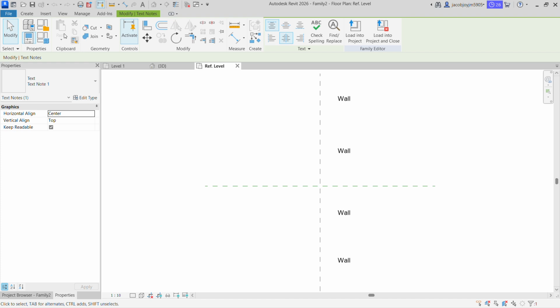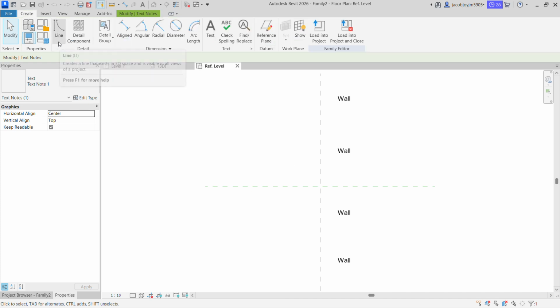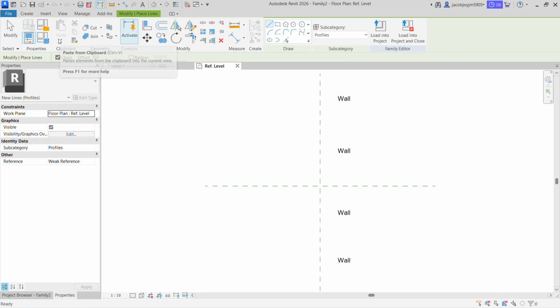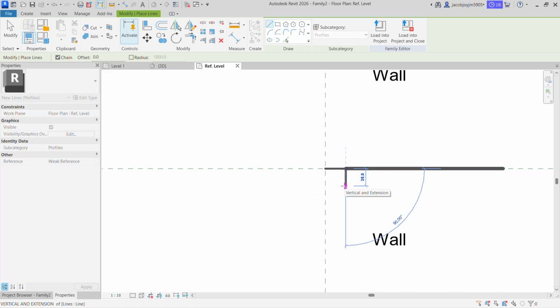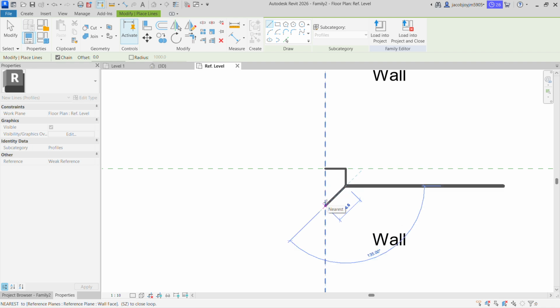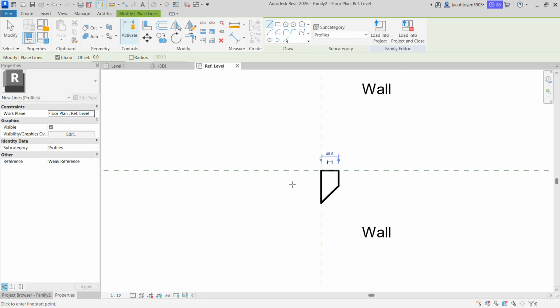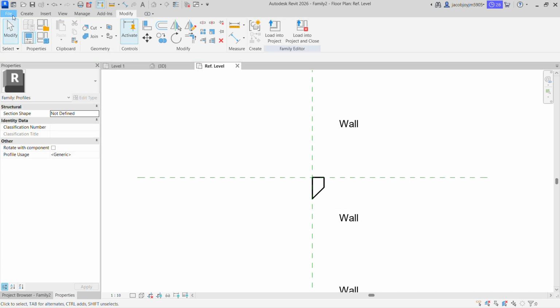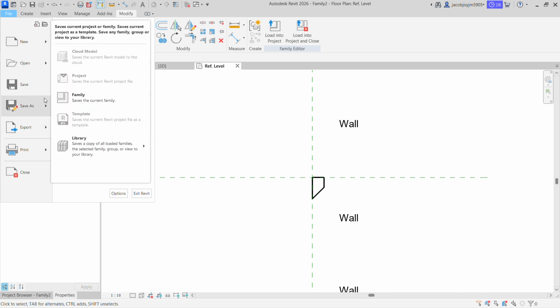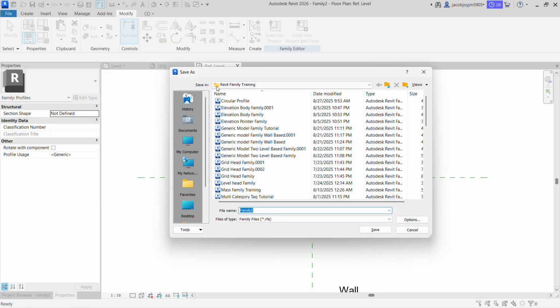So let's draw the profile. I'm going to create and I'm going to take a new line tool, select, and then I'm going to draw the reveal profile. So this is my reveal profile. I'm going to save this file. Let's go to file, save as family under Revit family training folder. I'm going to save. In your computer, you can create your own folder and you can save the file.